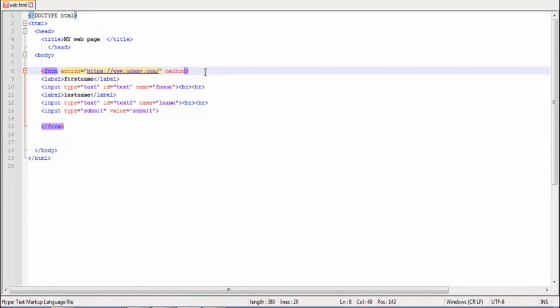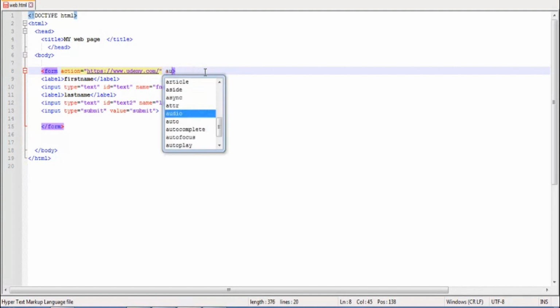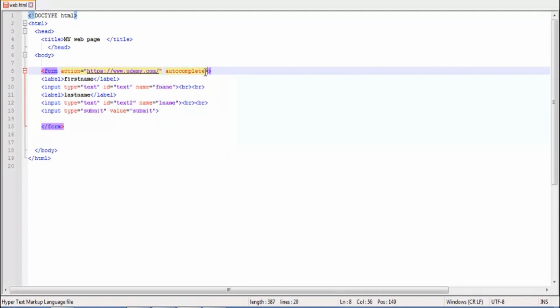And there is also one more attribute called autocomplete. The autocomplete attribute is by default off. If you write the value on for the autocomplete attribute, the old values which you have input will be remembered. I will show you with an example here.